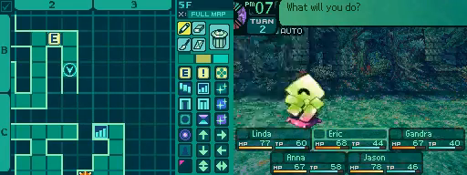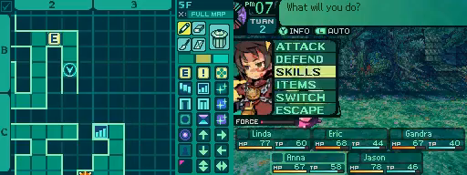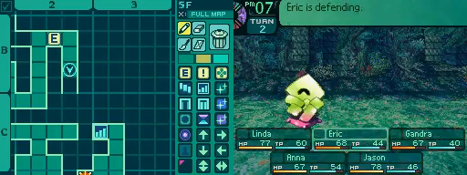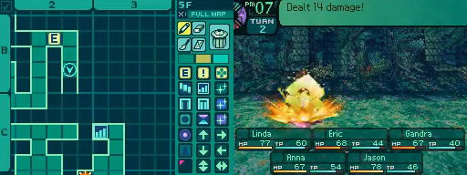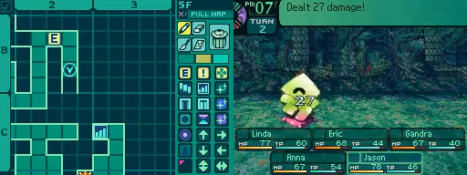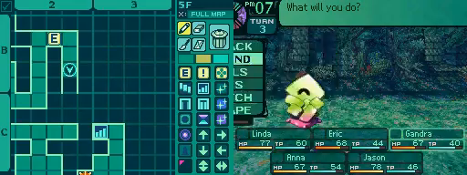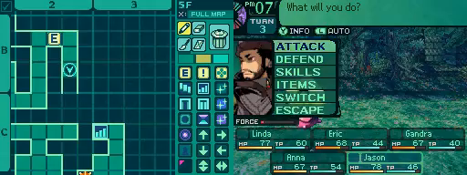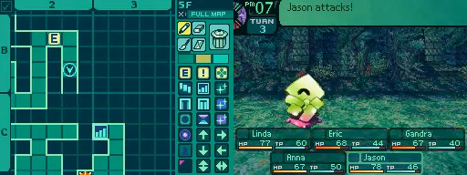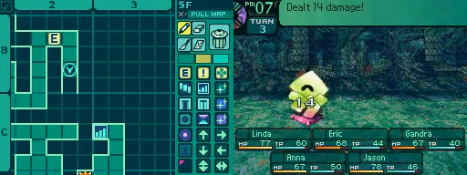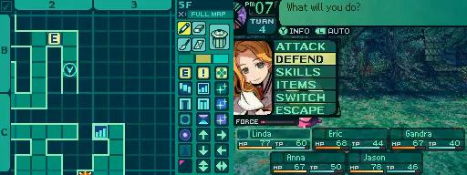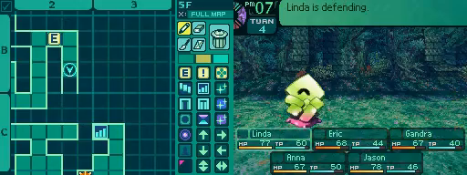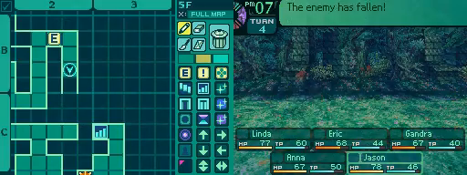Now, in order to control how much damage I'm doing, I'm going to send a suicide over on him and then attack and see how much damage that does. This way we're not getting interfered by the Cube Gel and we can see how much damage we're actually doing. So that was double 14 and 27. I think if we do that one more time, we should be good to go. Alright, and now we just aim a normal attack at him and he should be down. And we're good.